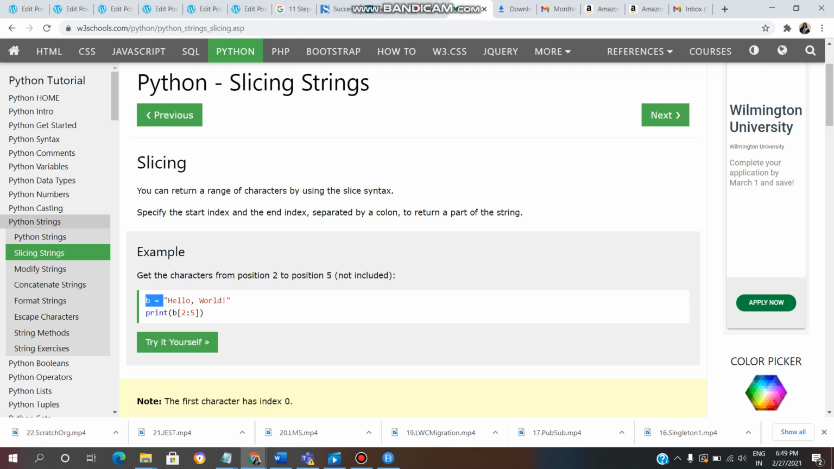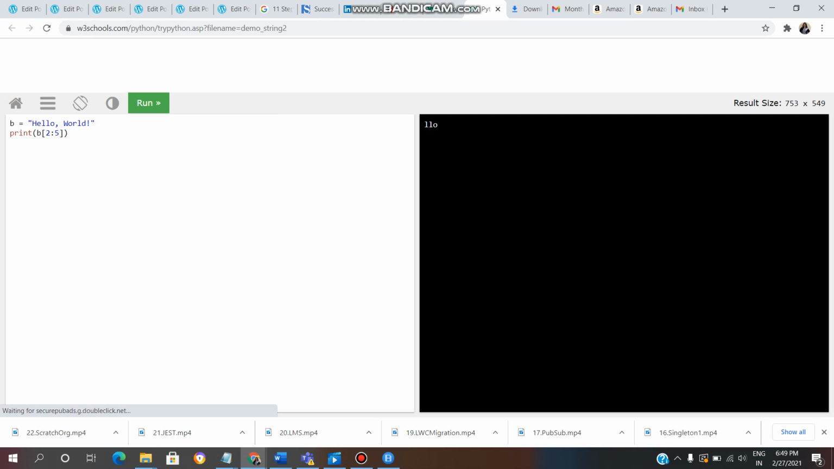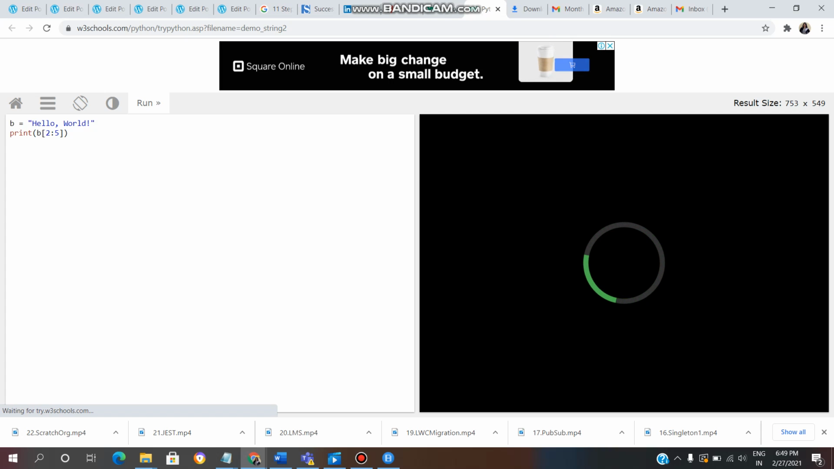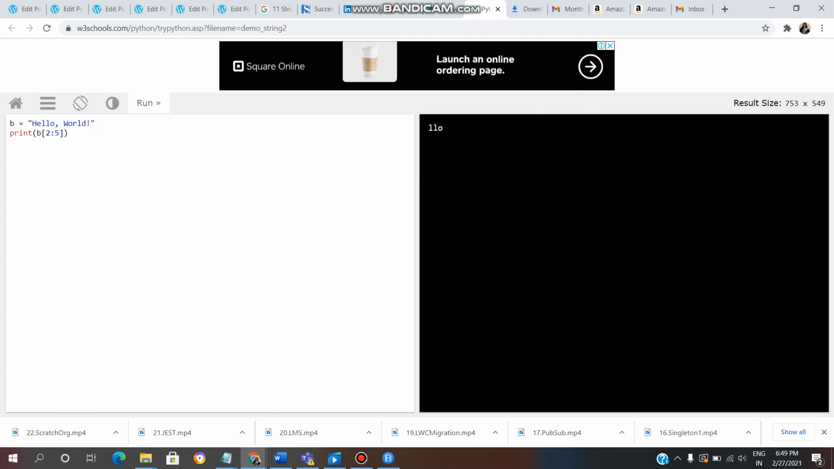Here b equal to "Hello, World!". This is a string, Hello World, we are assigning to variable b. So print b of 2 colon 5. We will see practically. Click on try it yourself. Click on run. We got LLO, from the starting index 2 to the ending index 5.